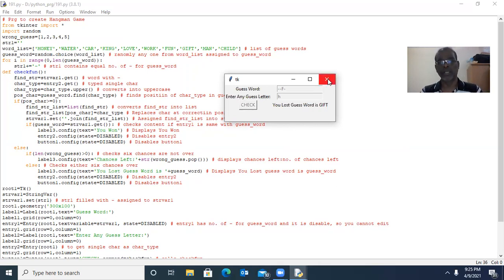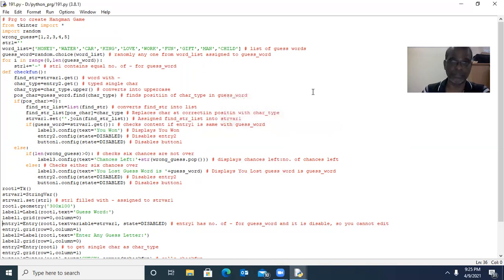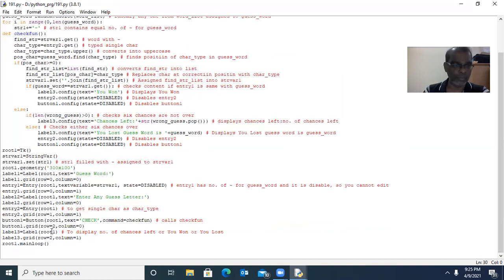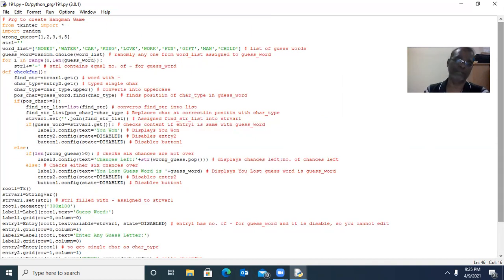That's all. So even though it is a very big program, if you go step by step, first proceed from the top. No need to worry about the check function now. After that, you can proceed to root main loop. After that, you can go for the check function. If you go step by step, you can easily finish it up.